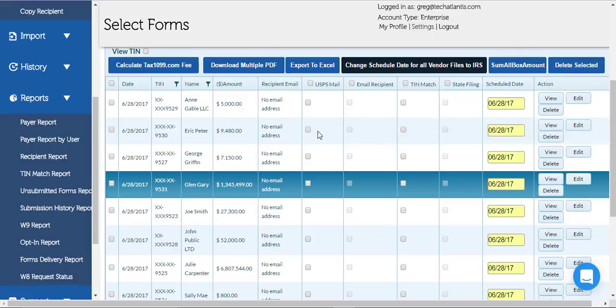A couple of things that I wanted to mention here about the recipient delivery options. You do have the option to have Tax 1099 mail these forms for you. That's this column here. There's a separate charge, of course, for the mailing service. However, we do have a couple of advantages for you. One is that it saves you a lot of time. Our turnaround time is within 48 business hours, a lot faster than that if we're right on that deadline in the last part of January or March.